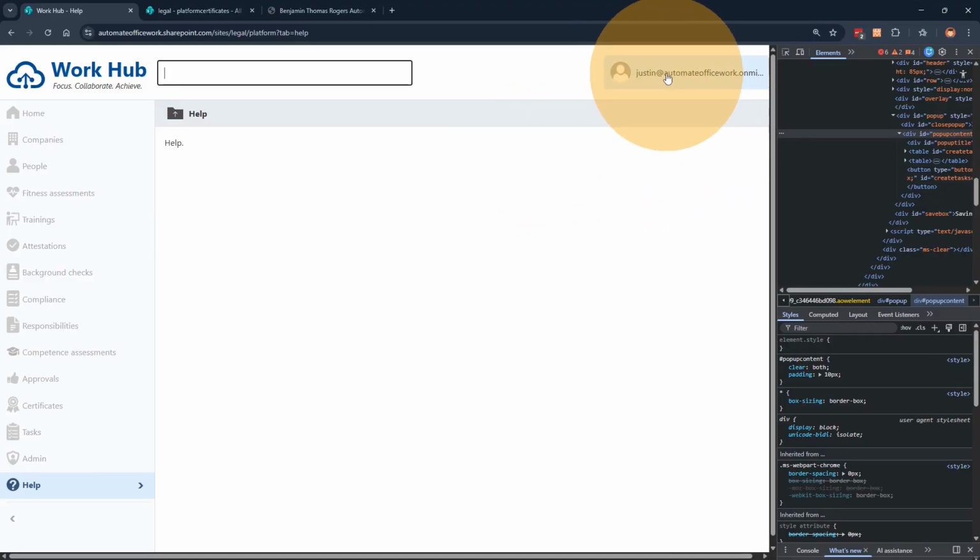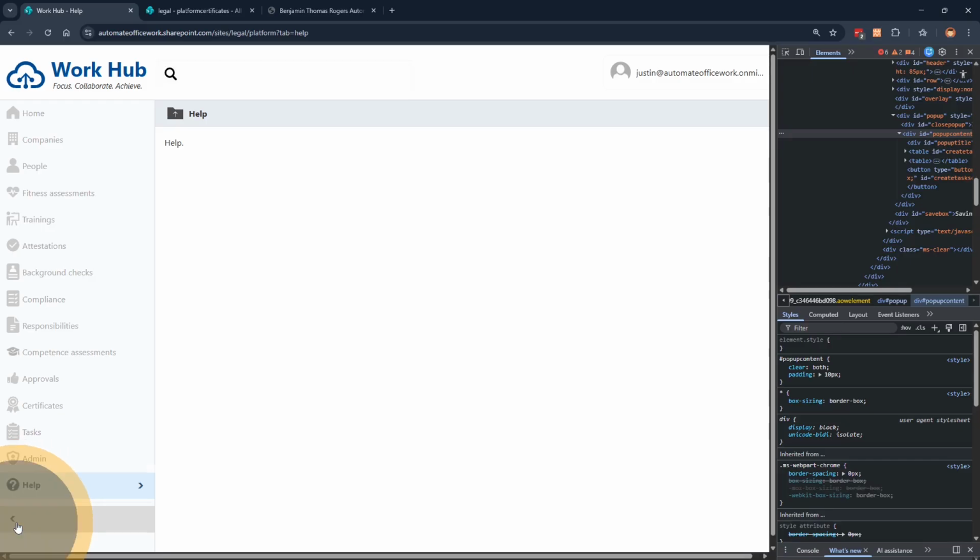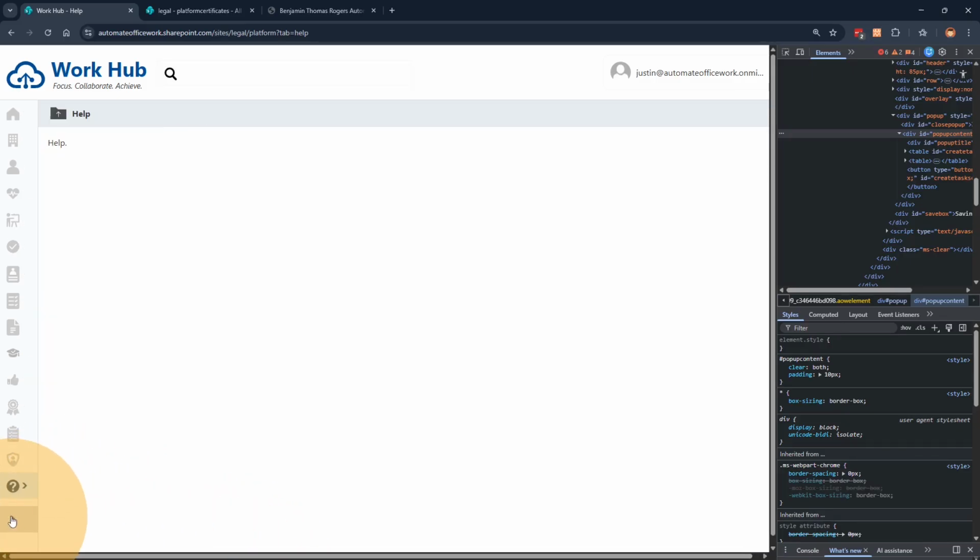In the top right, people usually want to see their profile photo and the email address of them as they're logged in. Okay, then your first level of navigation is on the very left, and you should be able to expand and collapse that to make it nicer for your people.